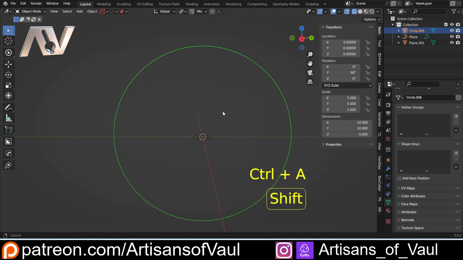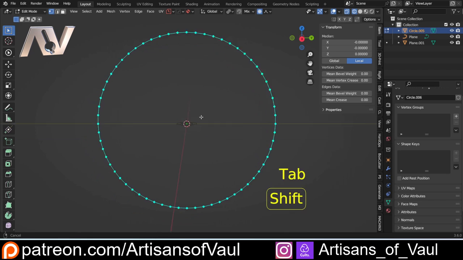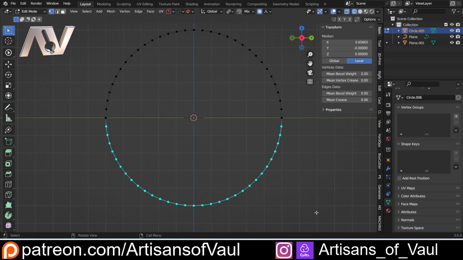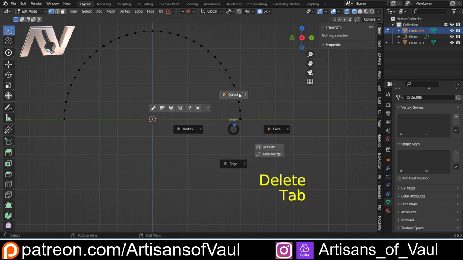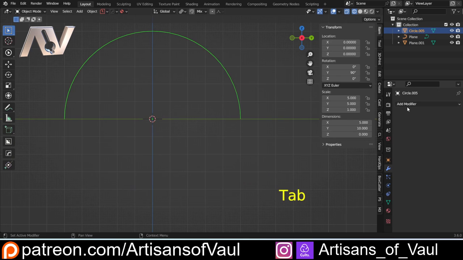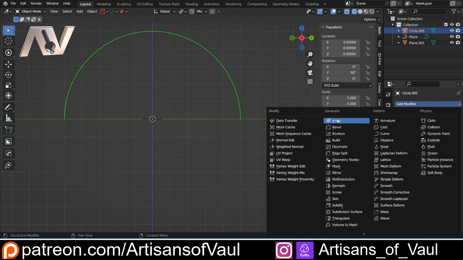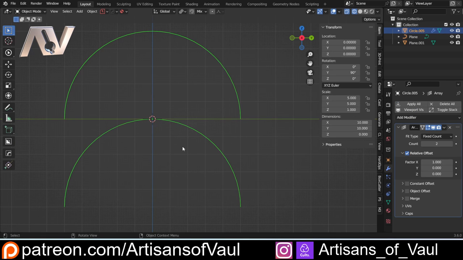So now I need to make a second version of this. Let's go into vertex mode, delete those bottom vertices exactly the same way as we did before, and then I'm going to go into my modifier panel and add an array modifier. And that's going to put this here because we've rotated it, but importantly, I'm going to turn off the relative and go to constant. And let's put that to 0, and we're going to put the Y to 1.